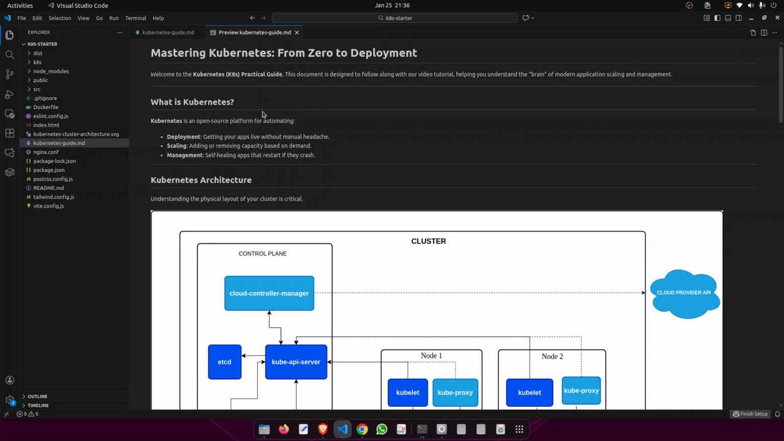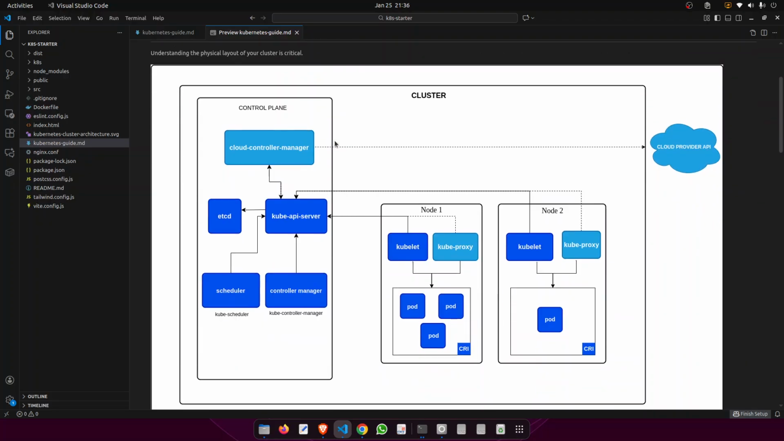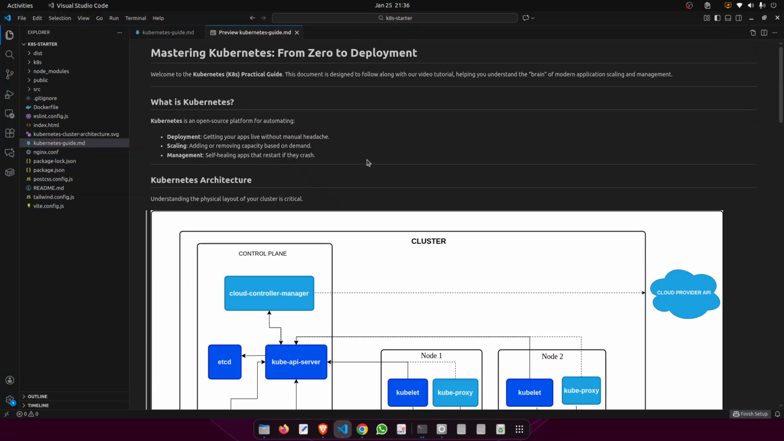It is a container orchestration tool which helps to orchestrate or manage your containers at high scale. It has lots of features like scaling, management, and self-healing. Like we have lots of things available in Kubernetes.